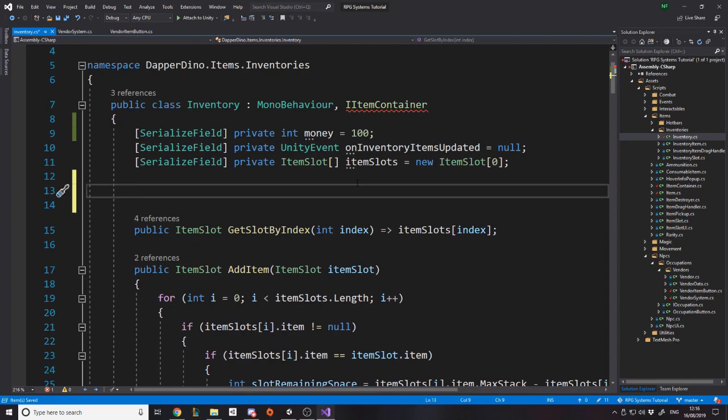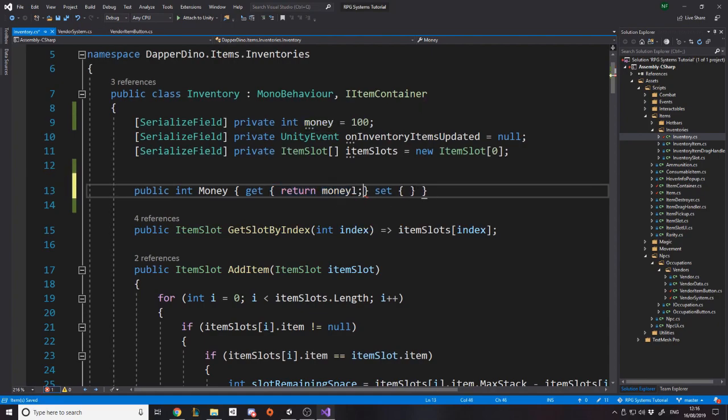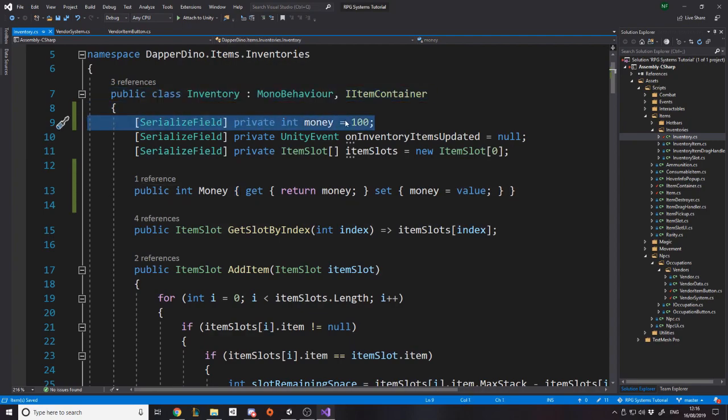And then we're going to say public int money, get, return money, set. Let's put a semicolon there. Set money is equal to value. So that's how you write a getter and a setter if you want to change a serialized field property. You could equally just make this public, but a lot of people don't like making stuff public because eventually you might want to do other stuff when you set and get money, so you could add that logic in here. For now, we can just have a simple one-liner like that.